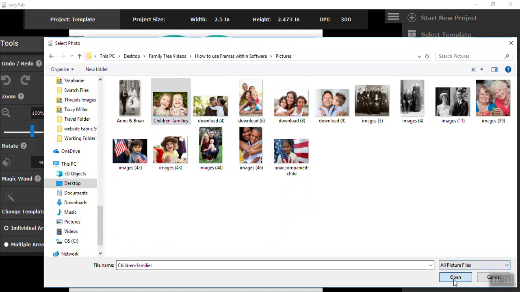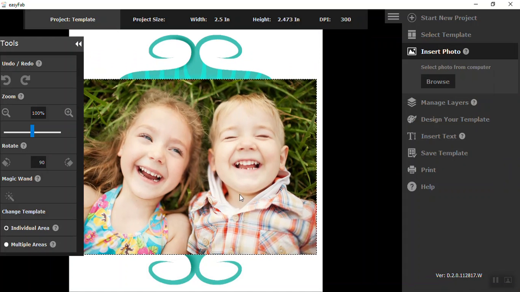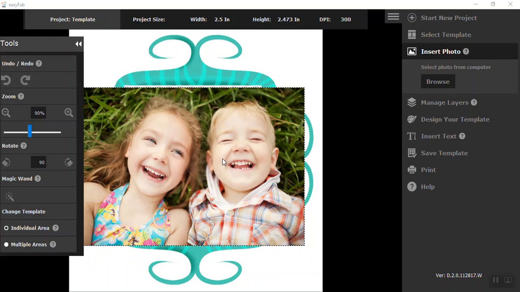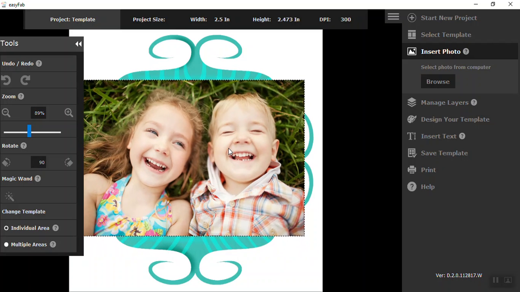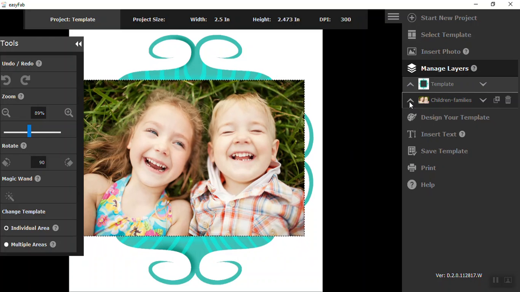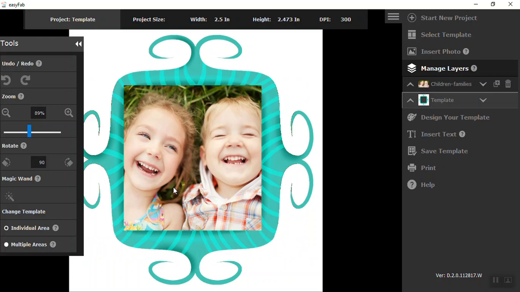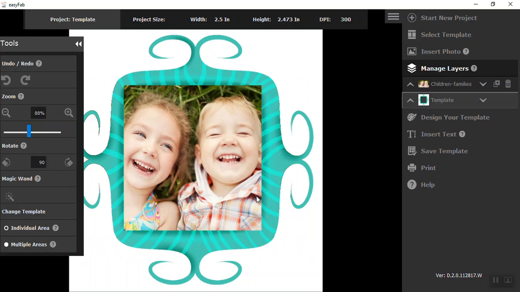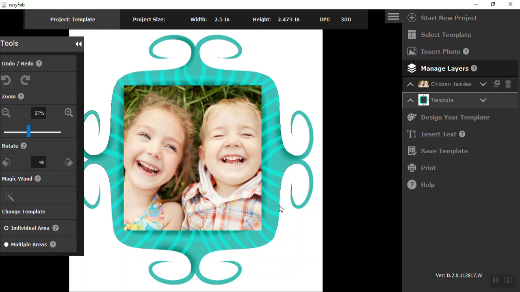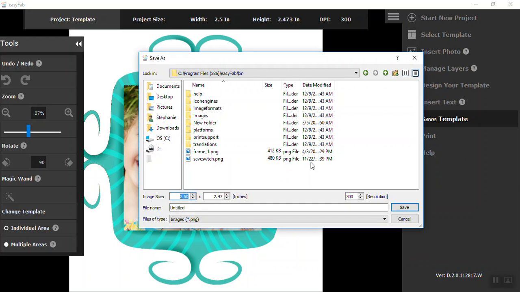I love this photo. It makes me so happy. These kids are so adorable. And I'm going to make it smaller, making sure that I cover the whole spot. I'm going to manage my layers, move it over a little bit, and I'm going to go through the save process the first time. So I'm going to save my template.